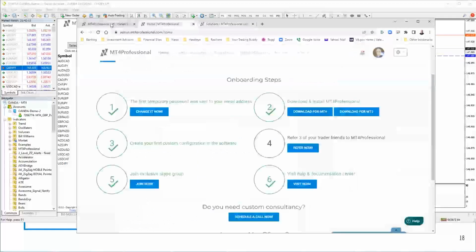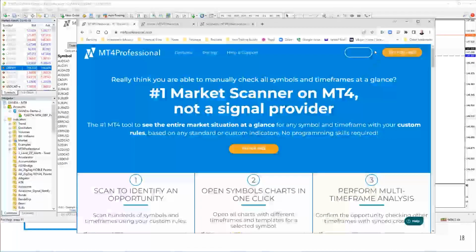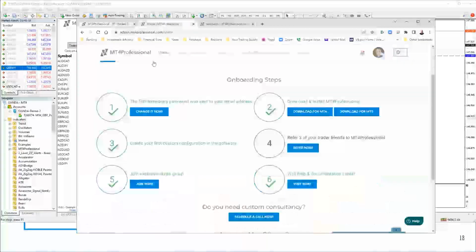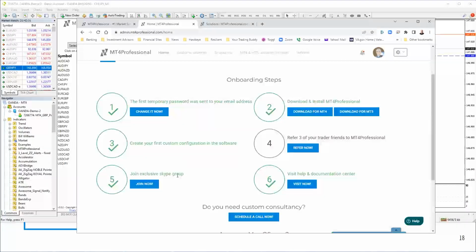Let me drag my browser over here real quick and show you that. If you go to MT4 Professional's website and click the sign in button, it takes you to the members area. Once you're in the members area, the first page you see is the onboarding process. We hold your hand through all the steps. One of the steps, number 5, allows you to join our Skype group, where you can interact with all of the existing MT4 Professional users out there on Skype and chit chat, video, share files, share trade setups, and so forth. Everything is there for your perusal.